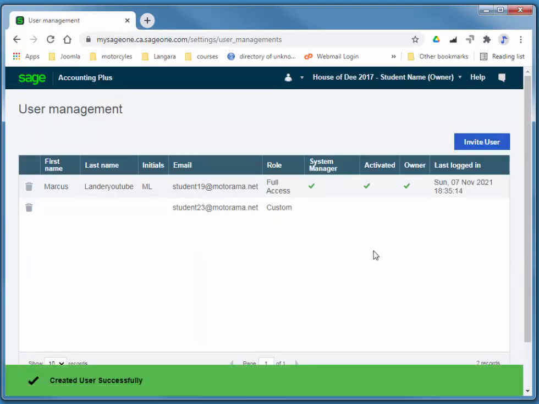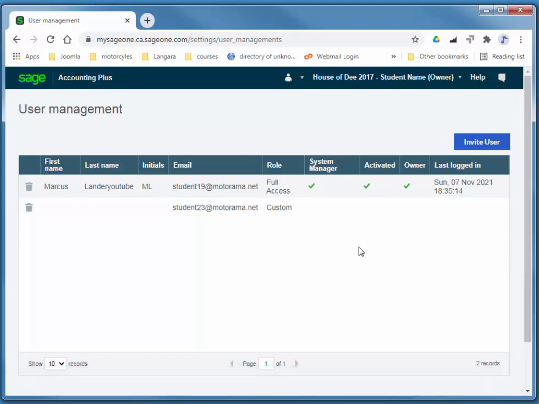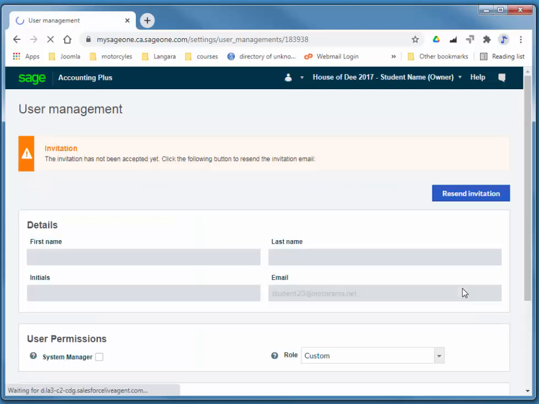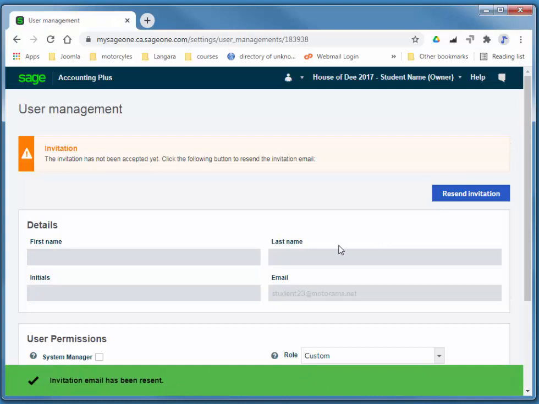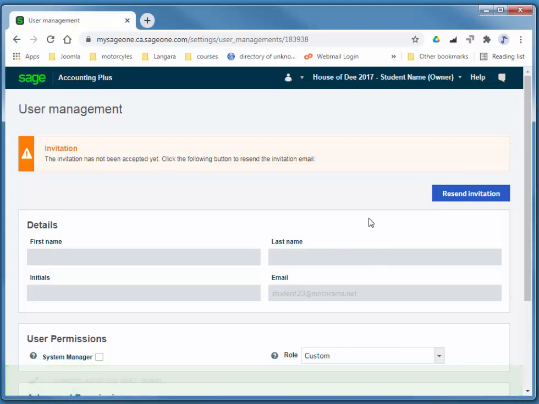Now, one thing I've found is that frequently the email does not get sent. So what I'm going to do is just quickly click on this new user here, and I'll resend the invitation. So that's basically adding the user and changing their permissions.